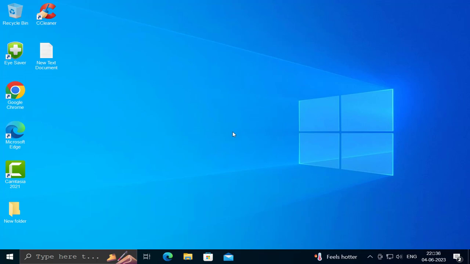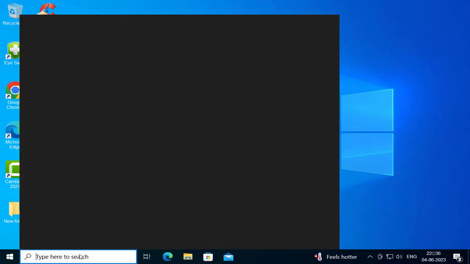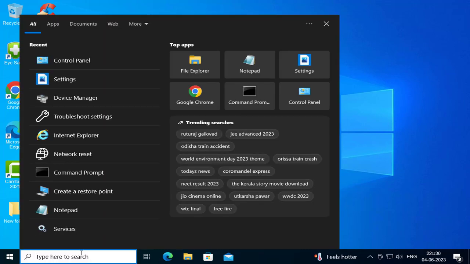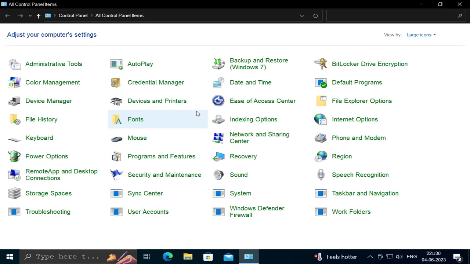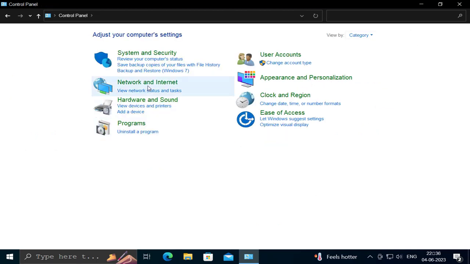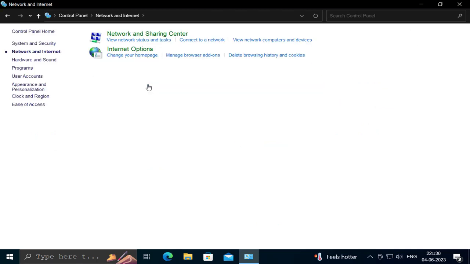For that, go to the search menu and type control panel. Open it. In Control Panel, select View by Category, go to Network and Internet, and select Network and Sharing Center. Click on it.